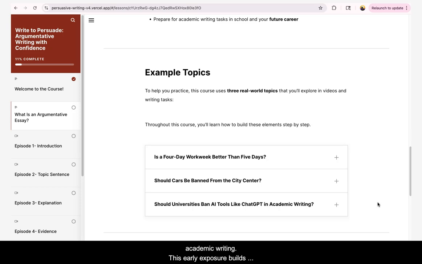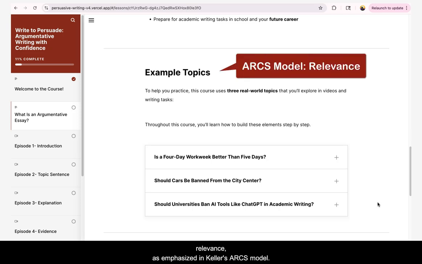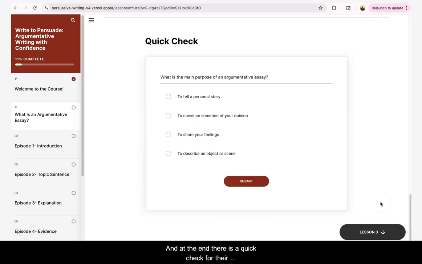And this early exposure builds relevance, as emphasized in Keller's ARCS model. When students see how content connects to their real life, they are more likely to care. And at the end, there is a quick check for their understanding of this module.